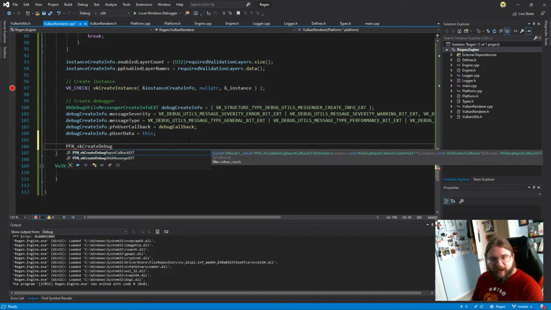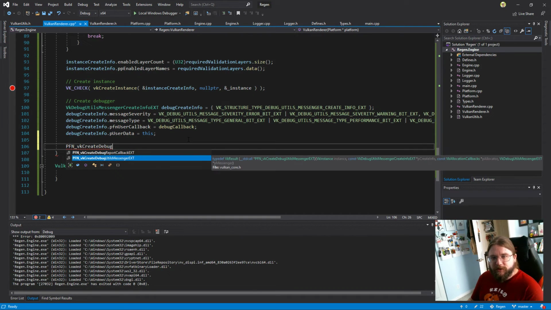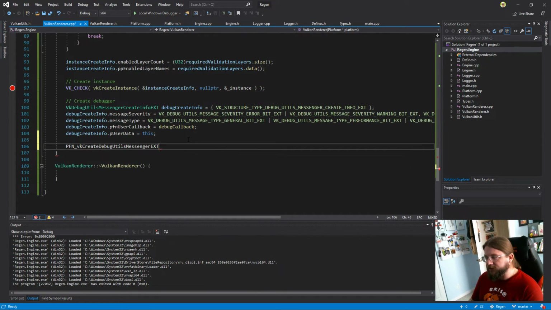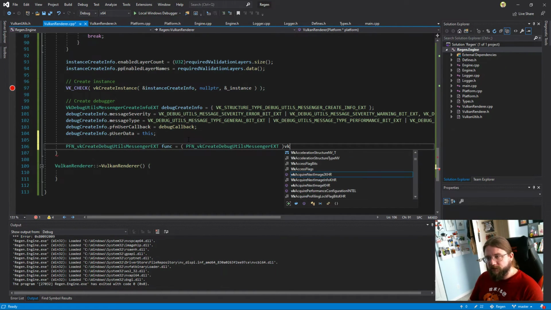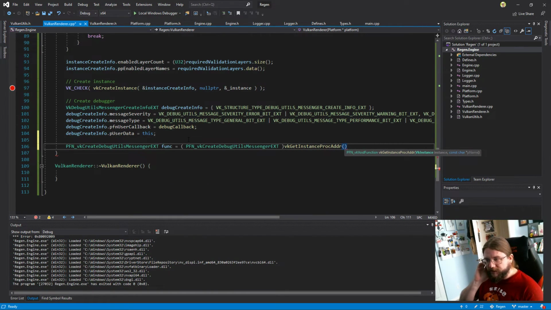So we need a PFN_vkCreateDebugUtilsMessengerEXT. We'll just call that func for now, and we'll set it equal to... We need to copy this because we need to cast to it, and we need to call vkGetInstanceProcAddr. What this is doing is dynamically loading the address of a procedure or a function, if you will.